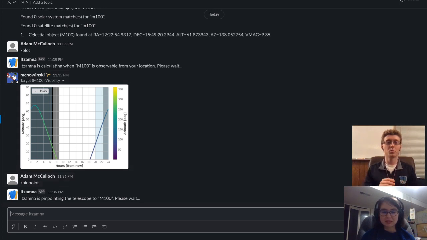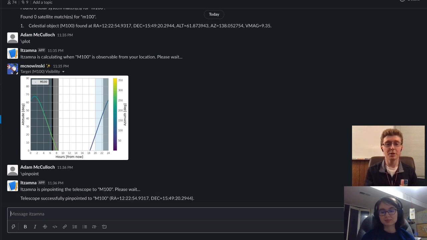All right, so while we're still pinpointing, for anybody wondering why this object is called M100, it's an object in what's called the Messier catalog. And oh, there we go, successfully pointed. So Kanti, do you want to take the first image for us?